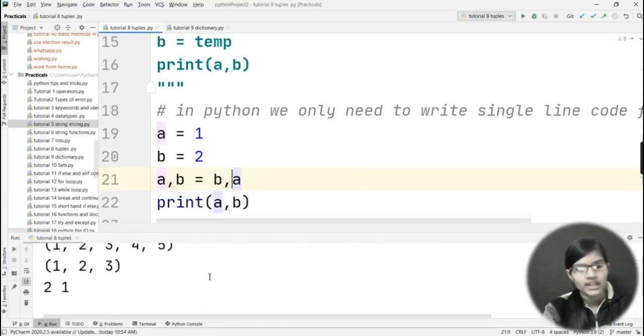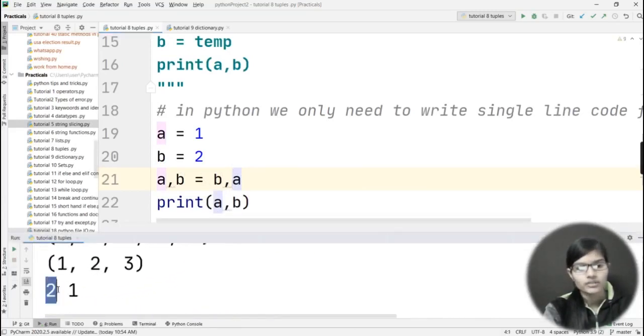and the output which I got here is 2, 1. So basically this is the thing which I wanted to tell you, that we have entered a = 1, b = 2, and then after swapping, when we print a, b, we are getting the reverse, that is 2, 1.